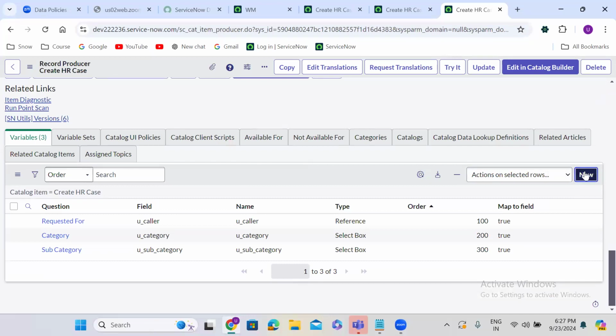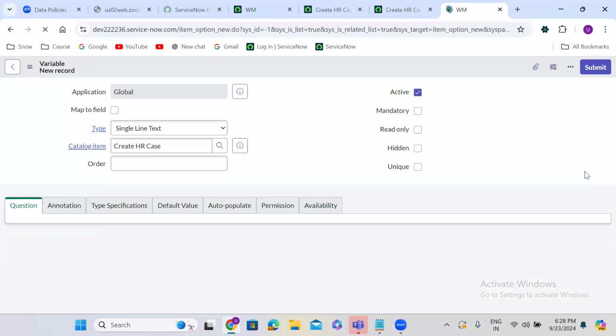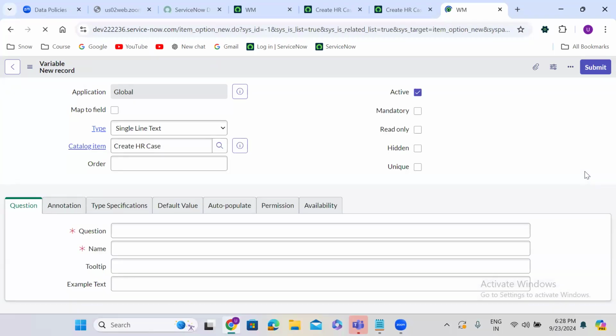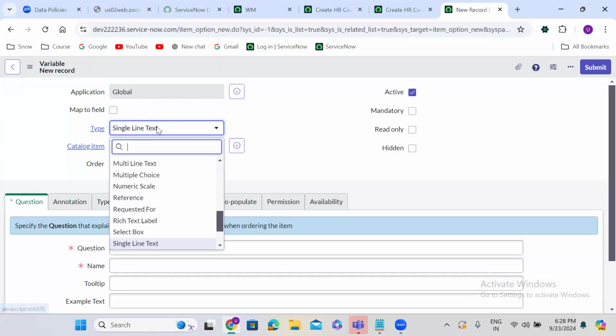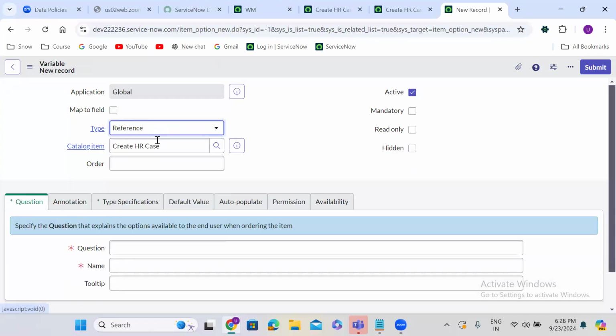Now I'm creating more variables. Three more variables: configuration item, short description, description. And this one is actually a reference field. 400. Configuration item.